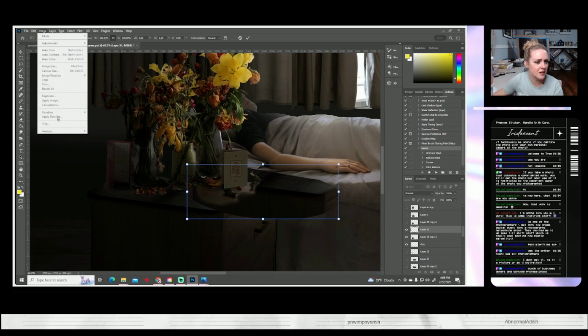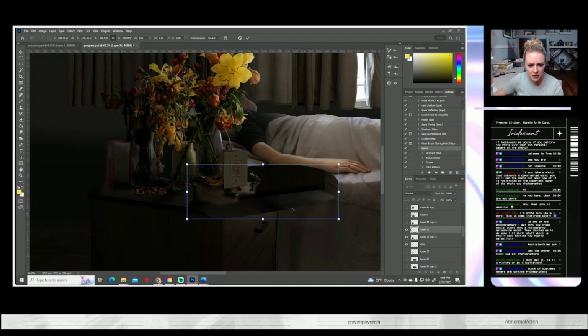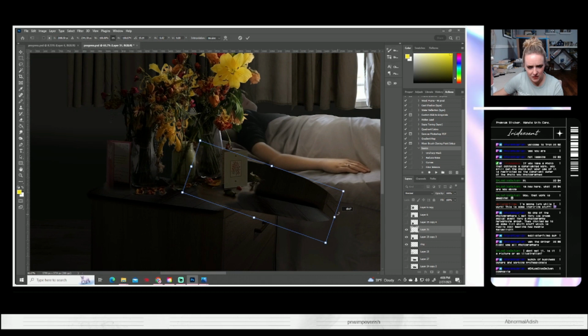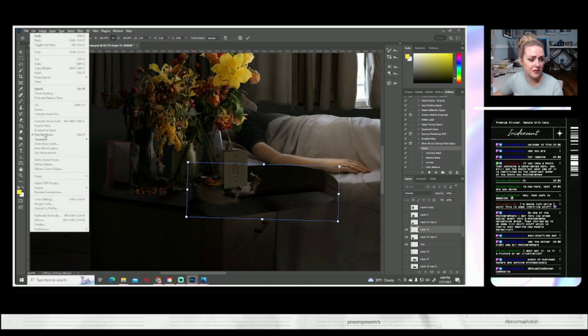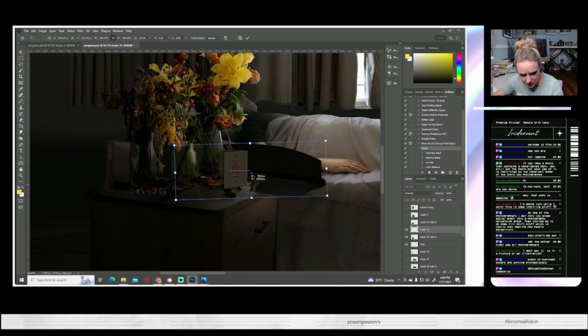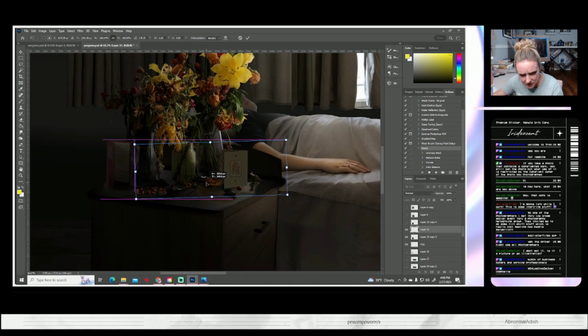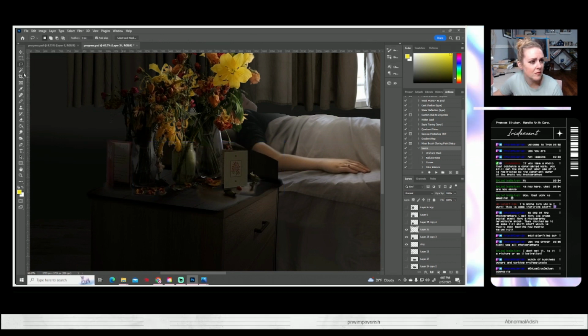Let's see. I'm going to flip this upside down. And then I can feel myself glaring. There we go. And I'm going to use my nice straight edge.